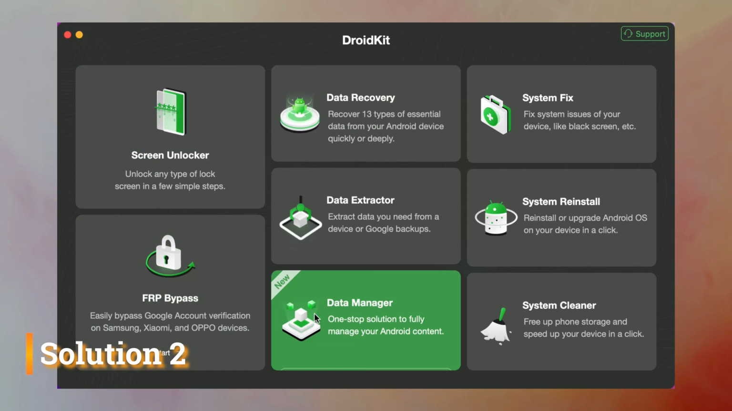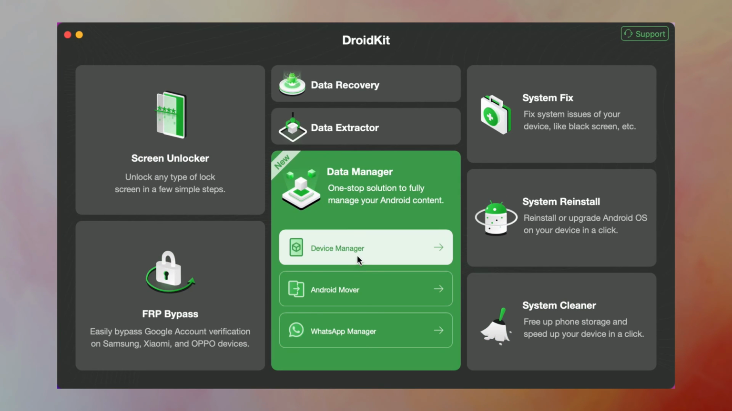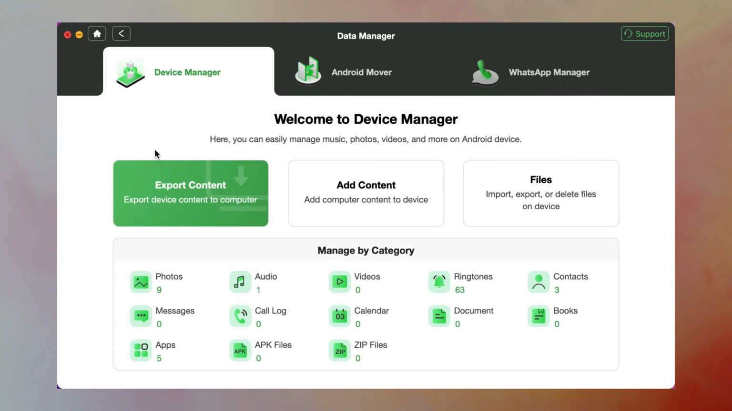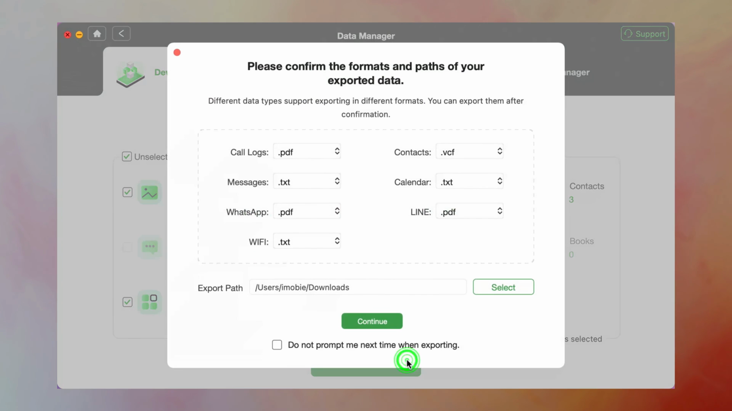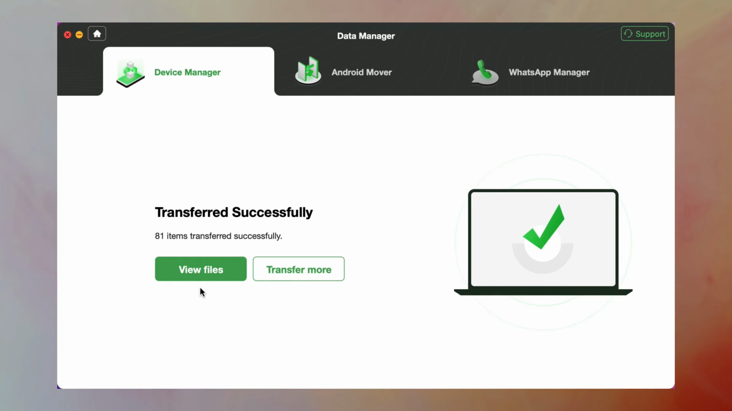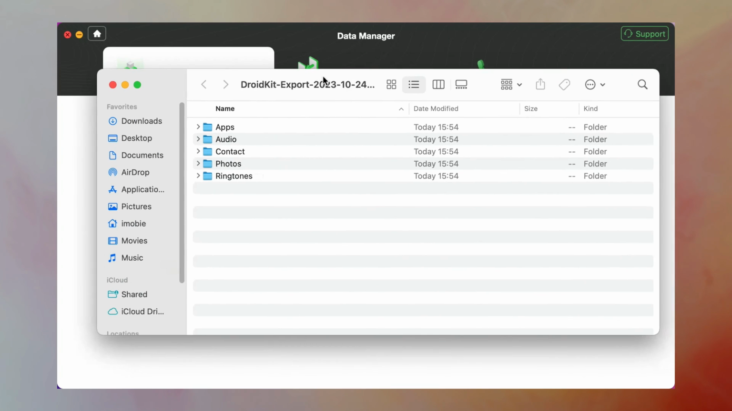In the second way, we will show you how to transfer files from your Android tablet to your computer. Run DroidKit and connect your tablet to your computer. Select Device Manager in Data Manager and click Start. Choose Export Content and select the types of data you want to transfer. Change export format and path if you need and click Continue. After the transfer is completed, click View Files, and you can check these files on your computer.